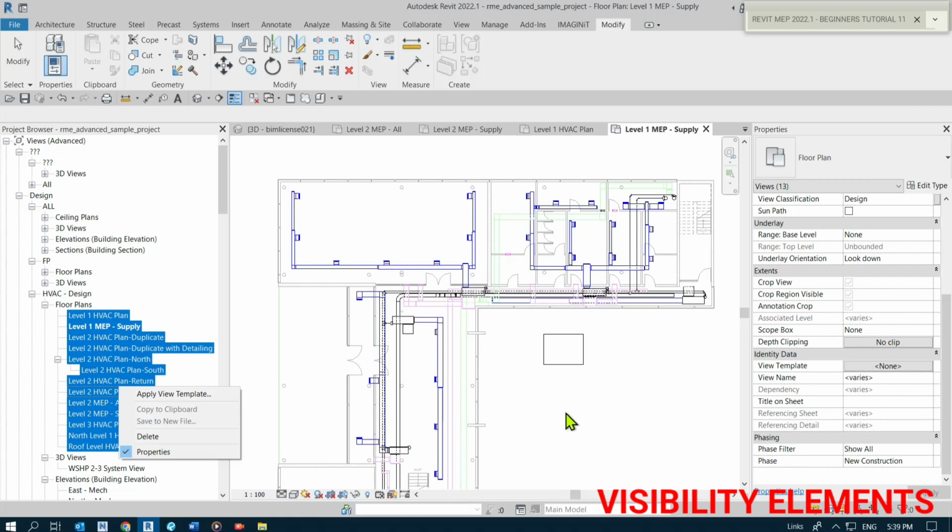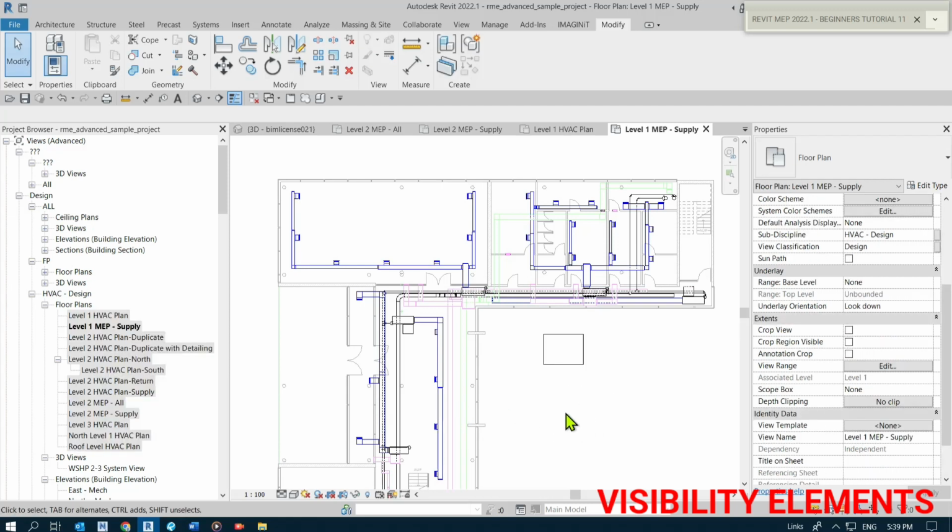Then after that you can apply a view template for that. Very simple. It will save you tons of time. And another thing I want you to understand is that if I check the properties of Level 1 MEP supply, the view properties of that, notice that there is no view template applied here.